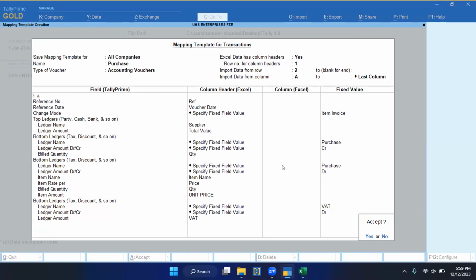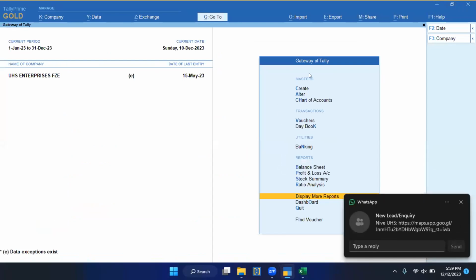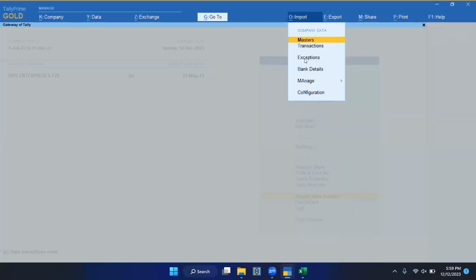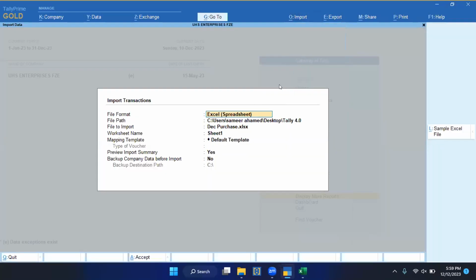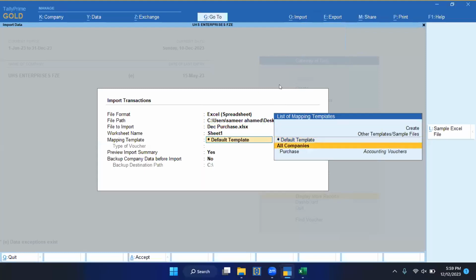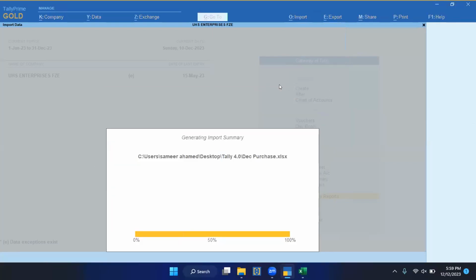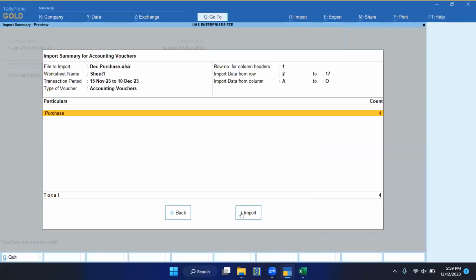So this is our configuration of import Excel of our format. Just save it and here go to import the transactions. From here just select December purchase sheet 1. Now it will show you default format or purchase invoice format. Default is for Tally format and this is our format what we made just now. Just click yes. Now it will show you import.